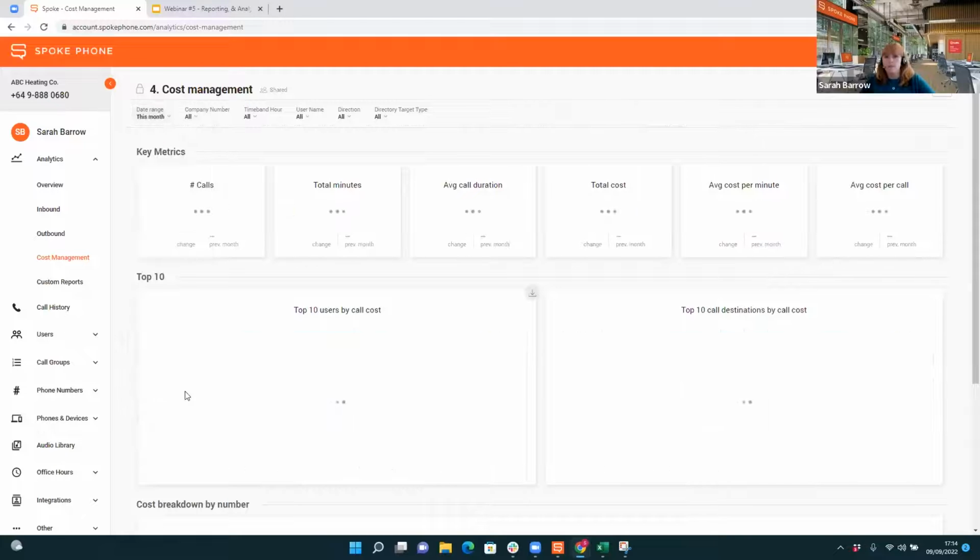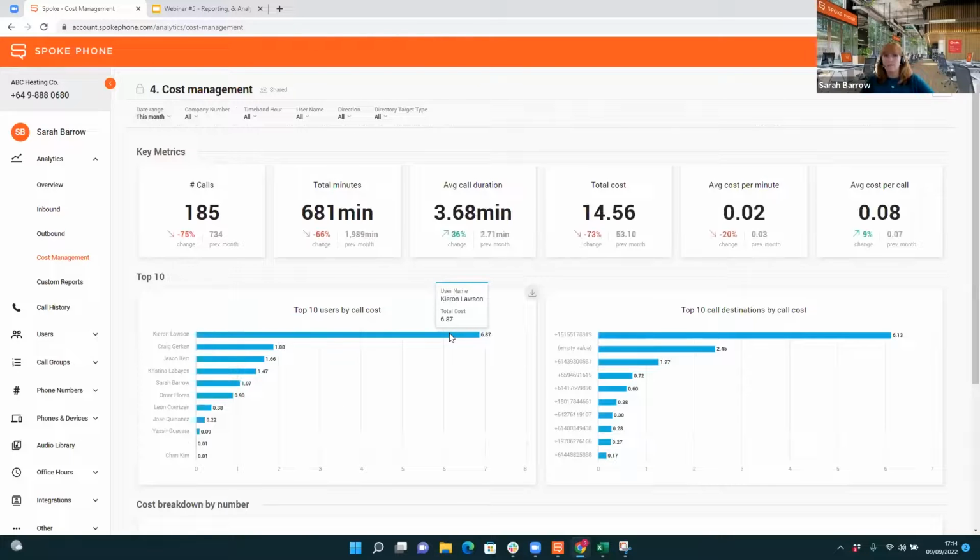So let's have a look at this month as an example here. So you can see here, we've got 185 calls, which total 681 minutes. So let's break that down with the duration to give us a total cost. So I can see this month, my cost so far is coming up to $15, or $14.50. So I now know how much I'm spending. Is that in budget? Is that what I've predicted? If it's under or over, then I know where I can go. But also I can see my cost per minute and my cost per call.